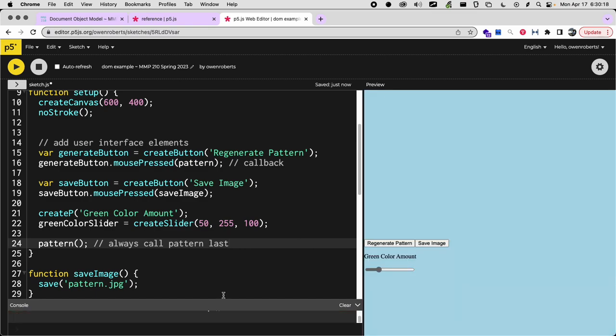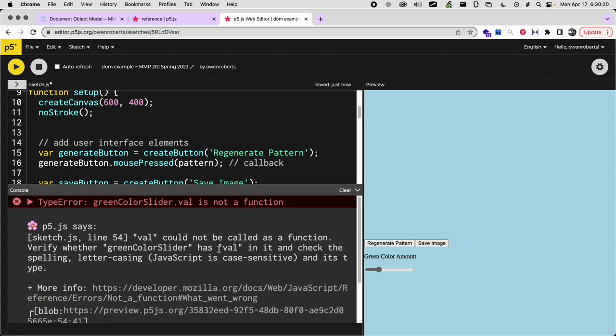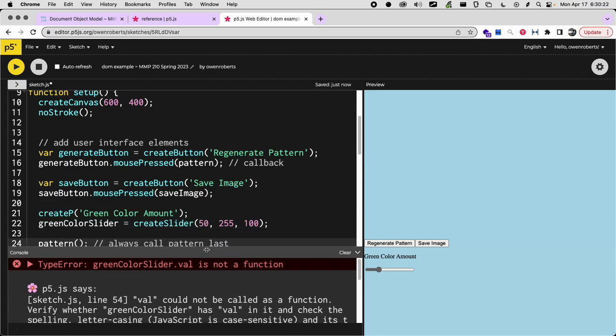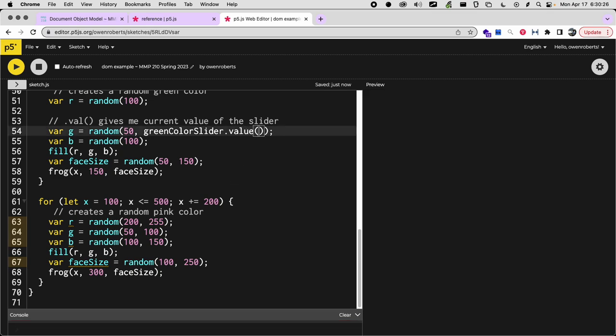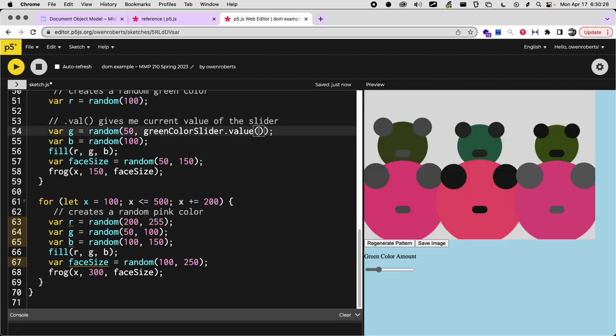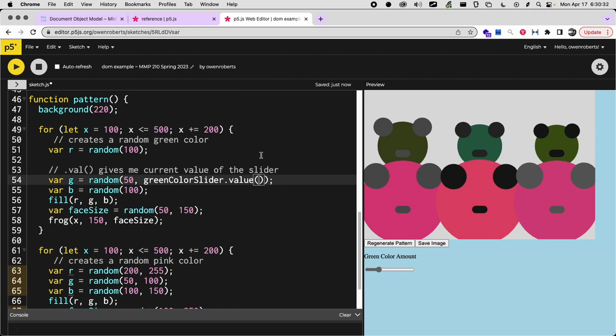Okay, now I have a different error. greenColorSlider.val is not a function. Oh, you know what? I think I'm thinking of a different language. It's just .value. Okay, there we go. I can't remember. Oh no, .val comes from JavaScript, but it's a different library. Anyway, so now if I move this slider, it doesn't change at first because I'm just changing this number.